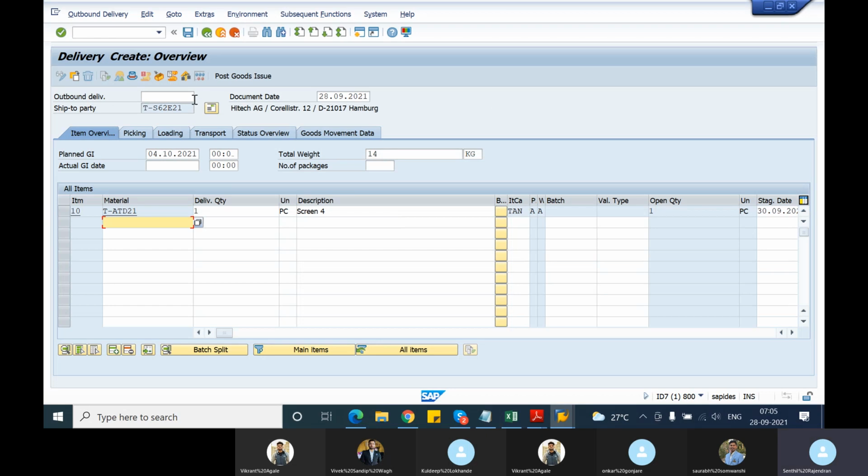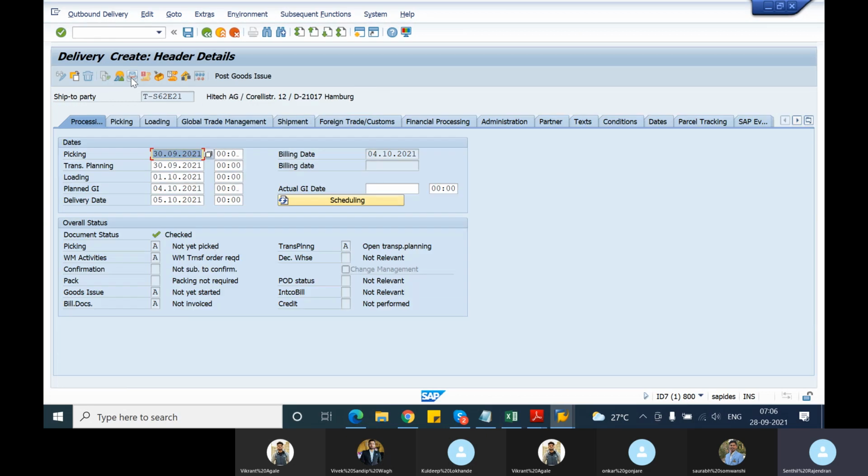The schedule line in the sales order is merged with the item here, because schedule line in the sales order will have the delivery date and the quantities that would be delivered on that date. So that is already, it would appear as an item level in this delivery document. So you can click on this, it will branch out to the header details here.